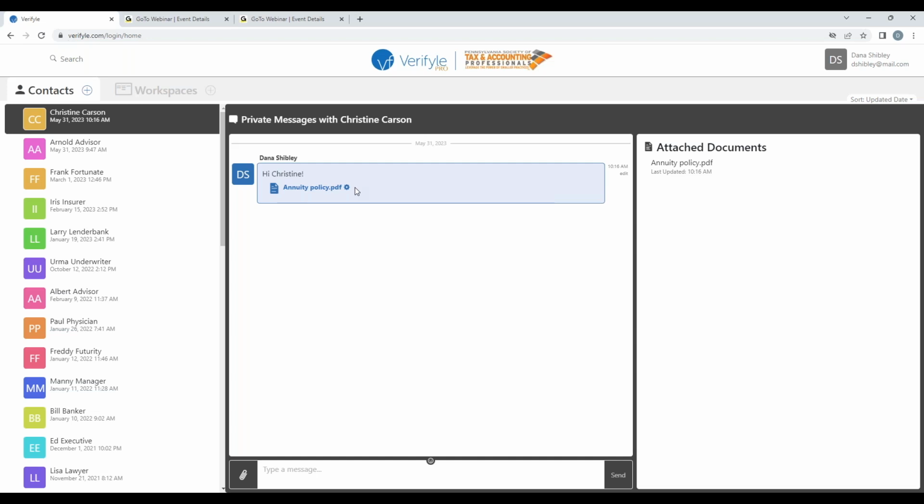But she can click on the link in that email alert, which will bring her into Verifyle, where she can create her own password and automatically enter Verifyle and immediately get access to both the message, Hi Christine, and also the annuity policy document. And if she looks at that annuity policy document, I will know so instantly because I will receive a regular old email alert to that effect. And if she downloads it, I will similarly receive an email alert to that effect. So I know exactly what she's doing on her side, right, with respect to that document.